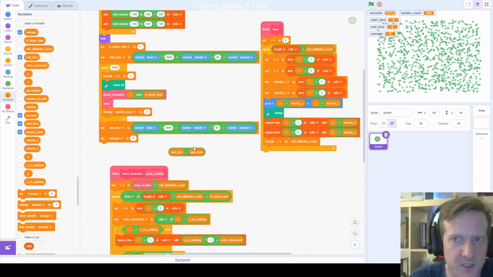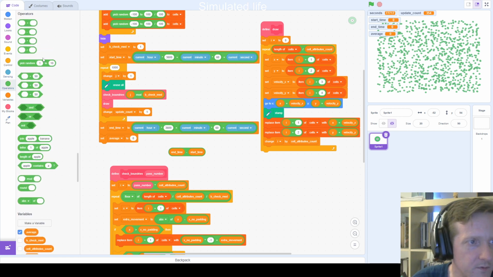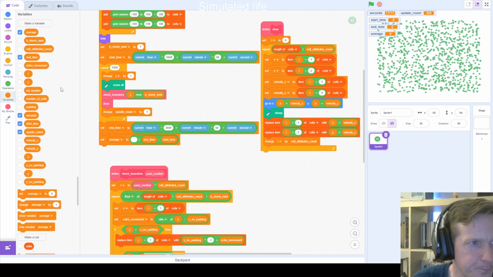We find out how many seconds have passed, and then let's say there's been 5 seconds and there's been 10 frames, so there should be 2 frames a second. So that's 10 divided by 5, so that's updates divided by the number of seconds. And there we go.